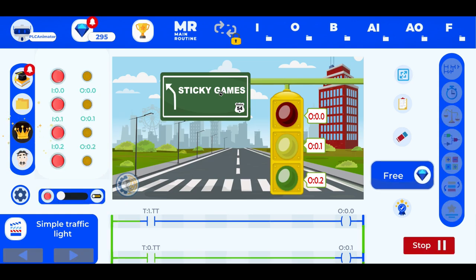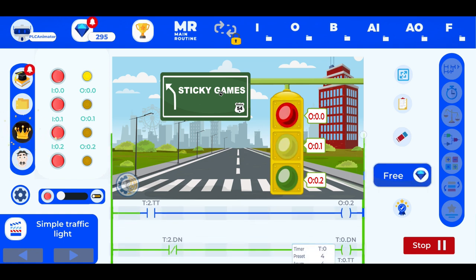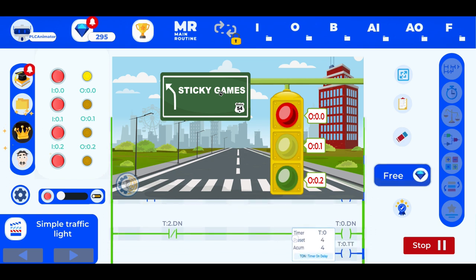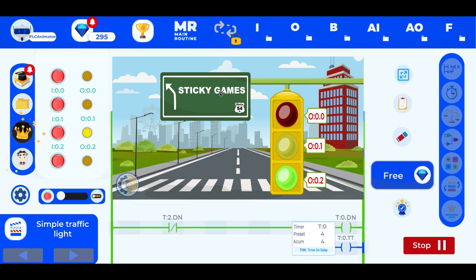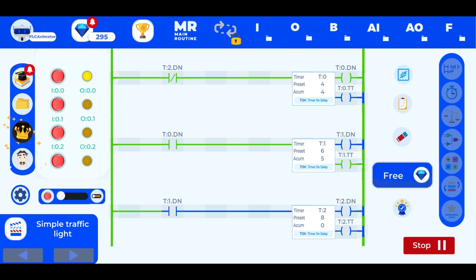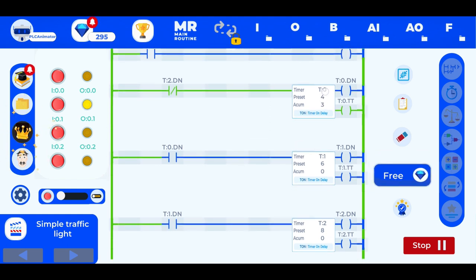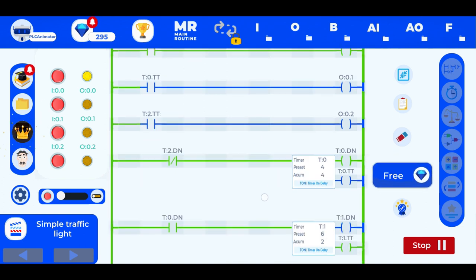Ready, guys? So we're going to click start. First, yellow light, red light, which is what we were told to do, and then green light, and then trial by fire, restart everything till the end, and start it up. So yellow light, red light, and if we analyze our ladder diagram, we're going to have it this way. So count 8 seconds here, 4, 5, 6, 7, 8. It stops, and immediately our cycle is restarted.